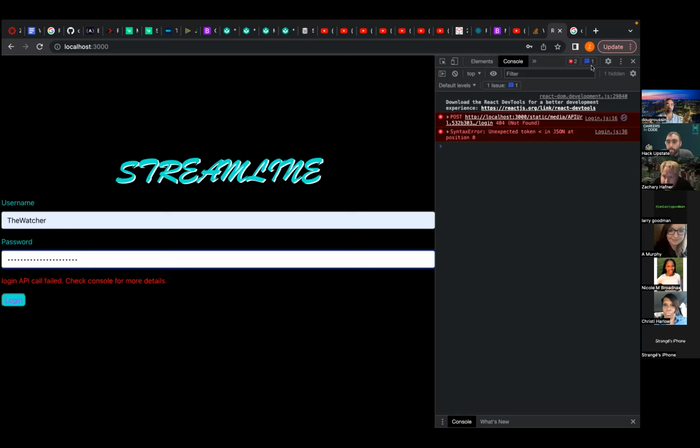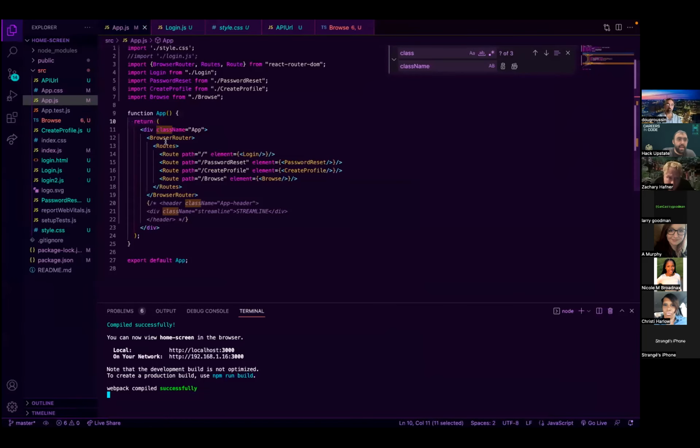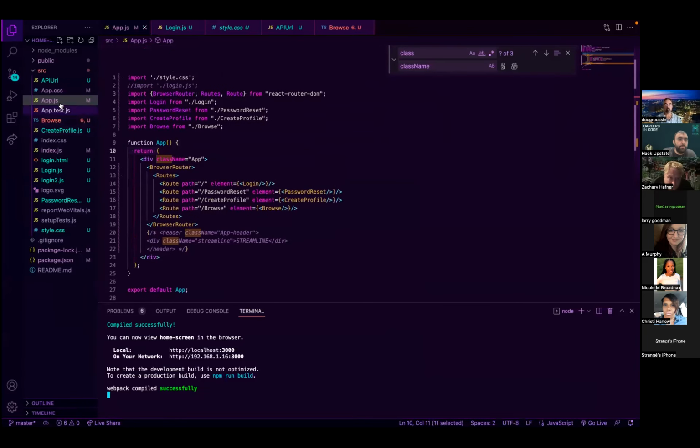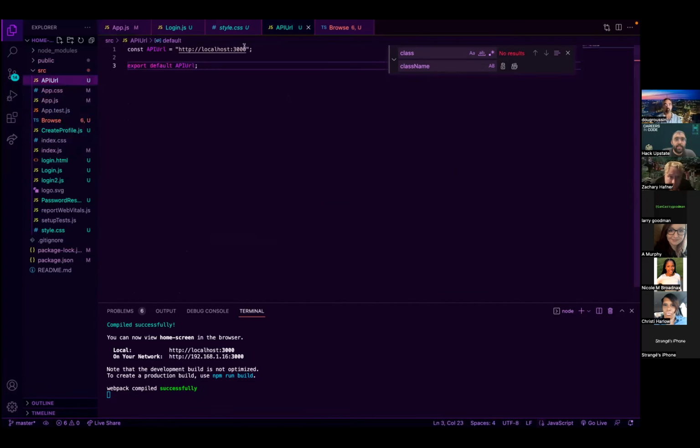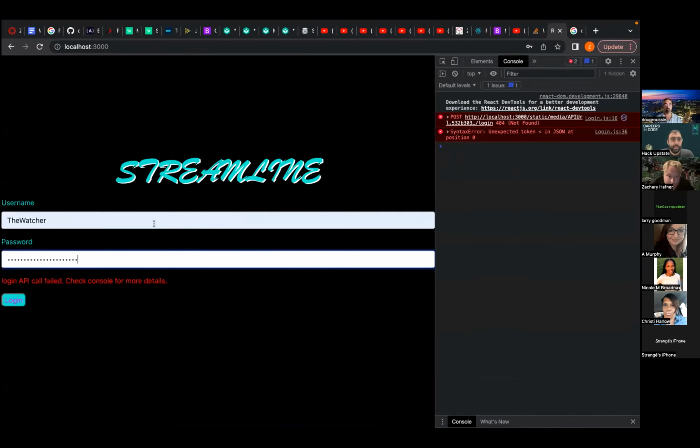Okay, now the problem is your front end is hitting 3000 instead of 3001. So go to your front end code and go to the API URL file up at the top, first one, and change that to 3001. And that's really the benefit of having it in that external file, is we can change it in one place and it should fix it everywhere.